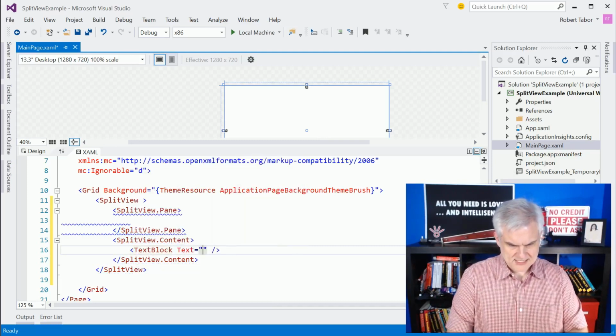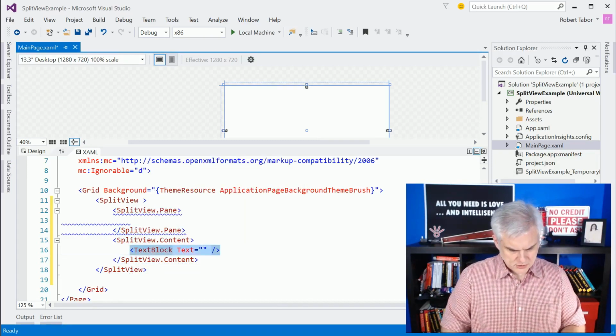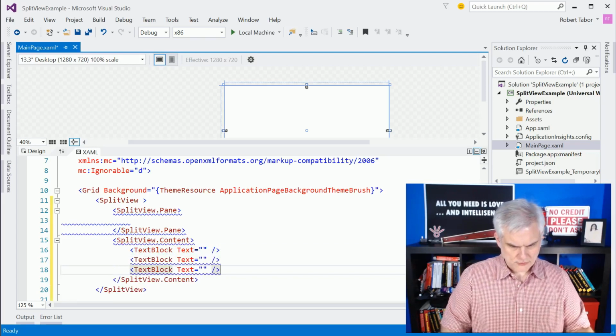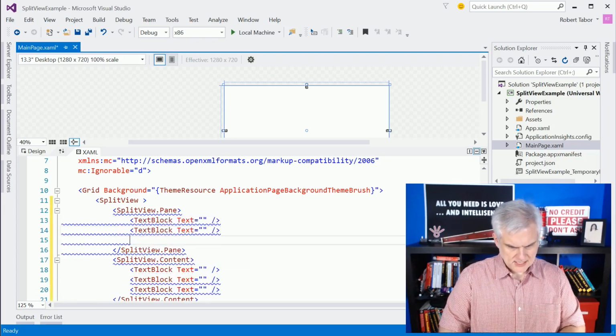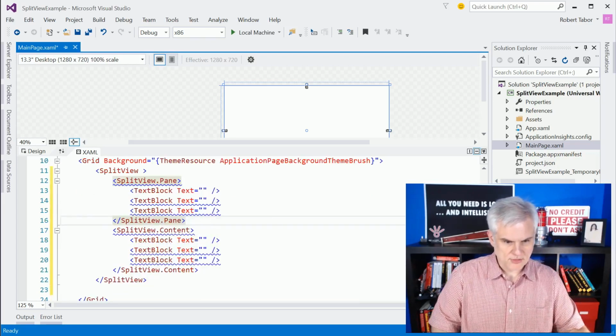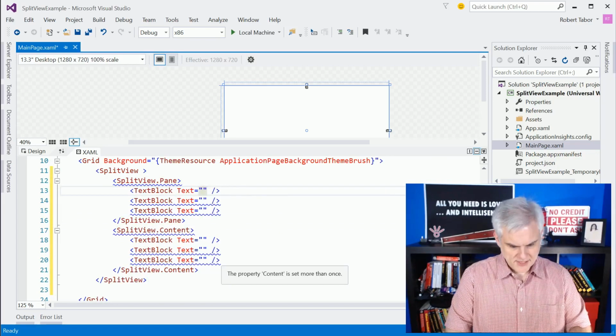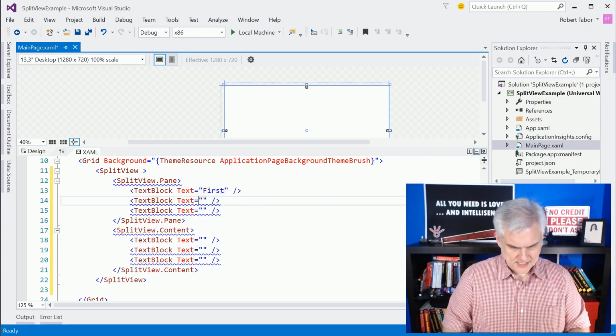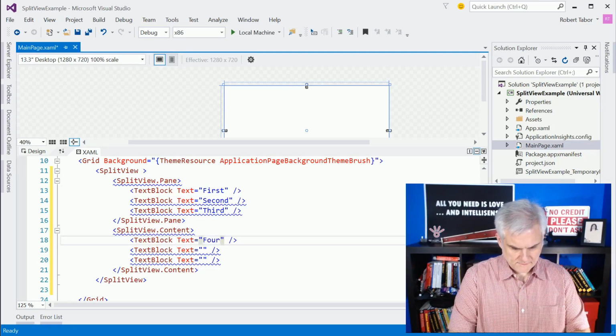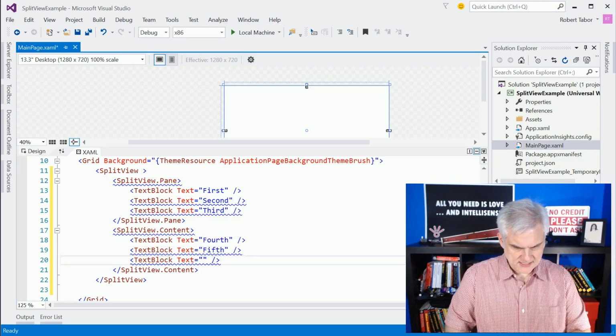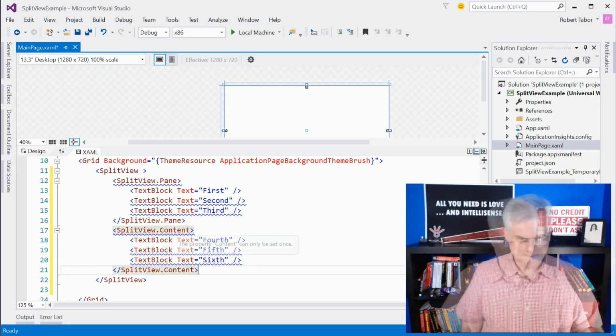We'll set the text equal to... So I'm going to create just simple text blocks in both the pane and the content area. And I'll just fill in some text so we can distinguish it. The first, second, and third text block will be in the pane. The fourth, fifth, and sixth text block will be in the content area.